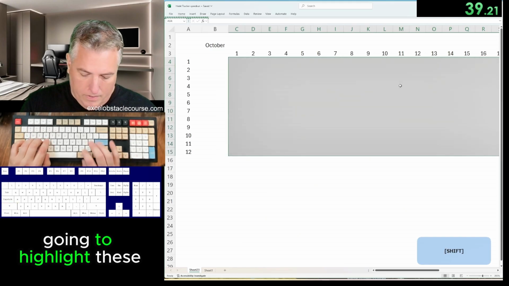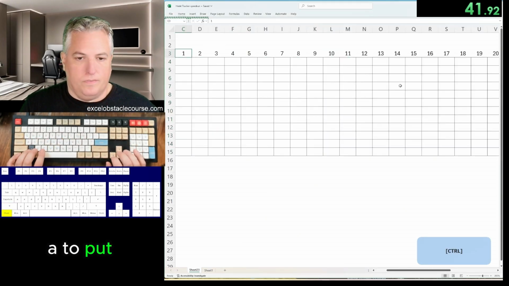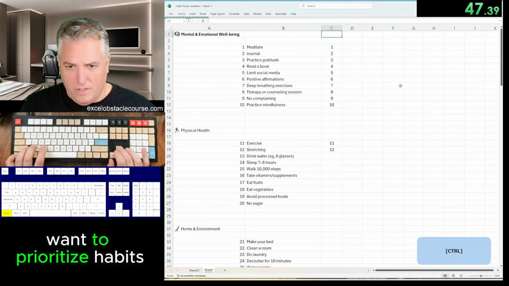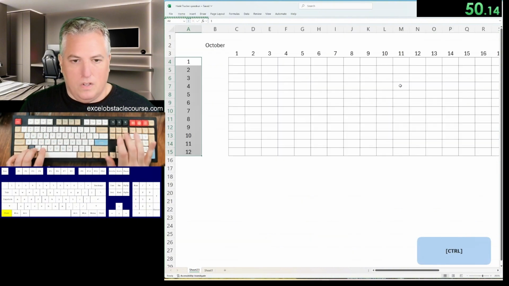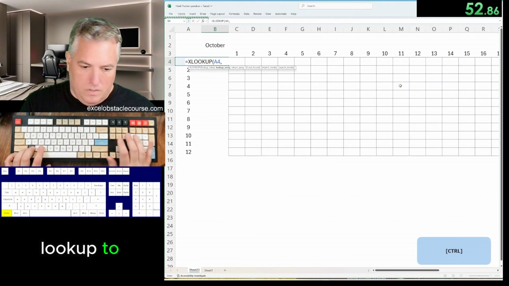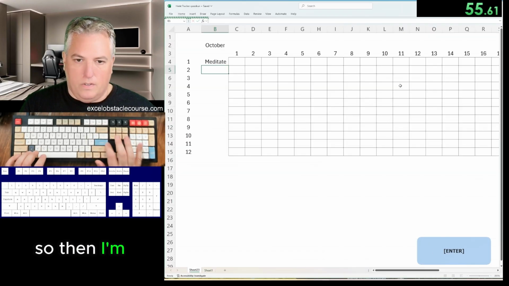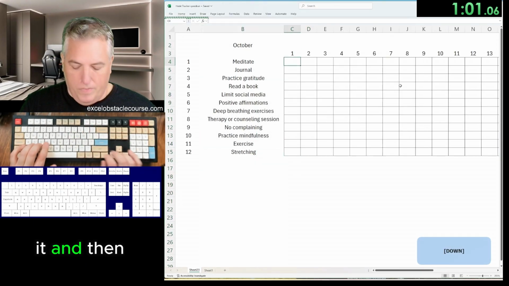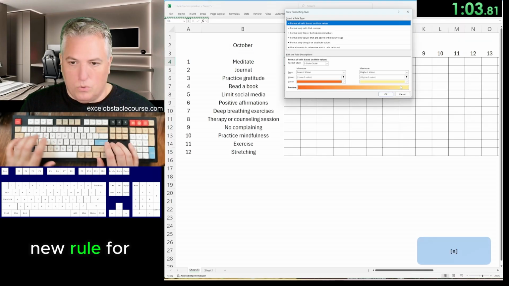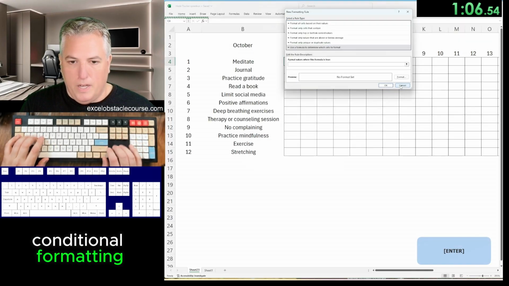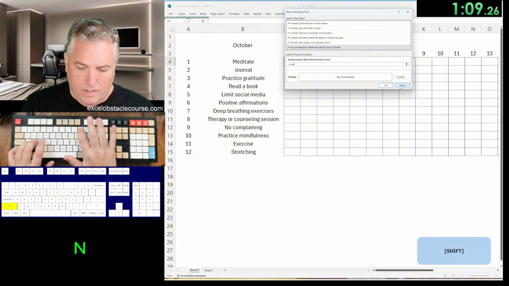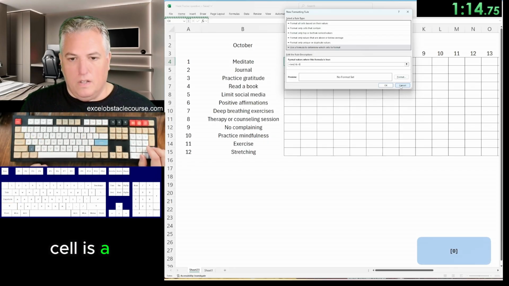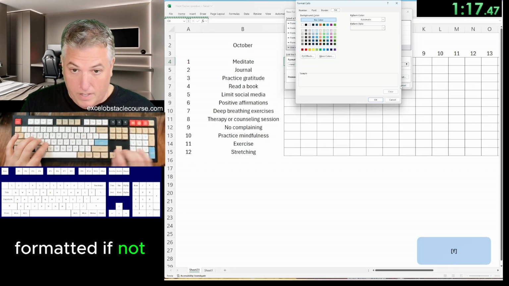And then we're going to highlight these. Alt HBA to put grid lines there where we want them. I'm going to take these habits. I'm going to put them over here for what we want to prioritize. Habits. Then I'm going to do an XLOOKUP to make this dynamic. So then I'm going to return a word for each of the habits. I'm going to center it, and then Alt HL, new rule for conditional formatting. We're going to type equals LEN. So if a cell is a length greater than 0, it's going to be formatted. If not, it's not going to be.